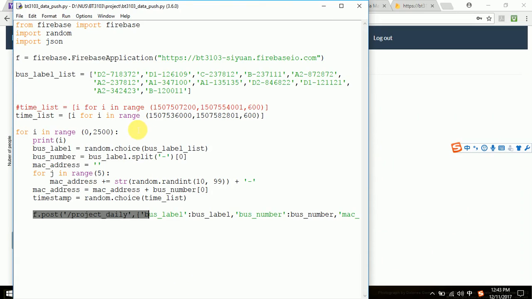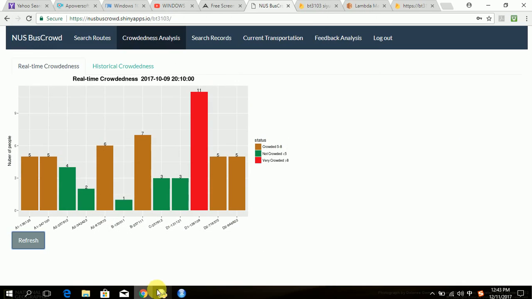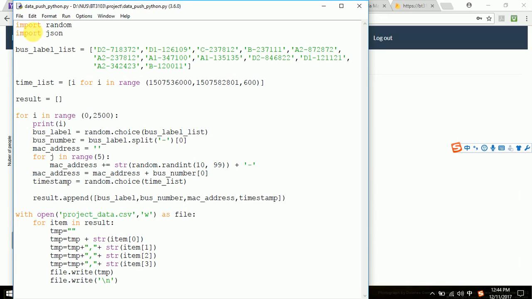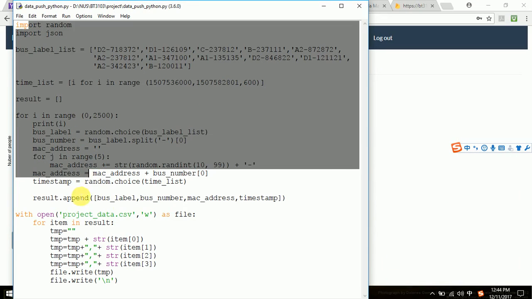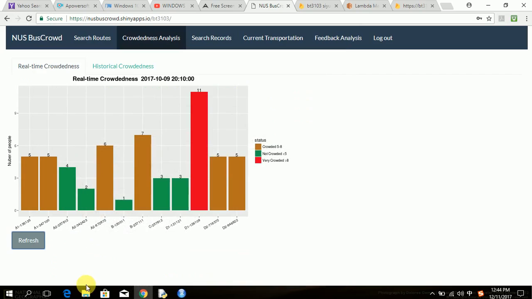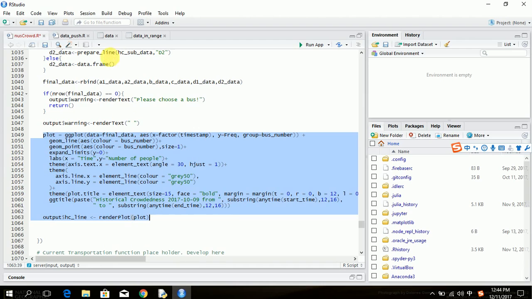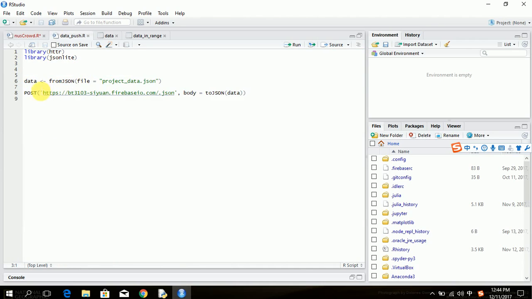For the Python simulator, it's quite simple. You just call the Firebase package and simulate the data here, and you post them to the database you want. But what I did here is I use the R simulator. To simulate the data, I also use Python to randomly generate the data first, then I export them into JSON format. So you can see this is a JSON file that I have. So in the R environment, I will read this JSON file and use the post method to post to my own database, and in that way the raw data is generated.